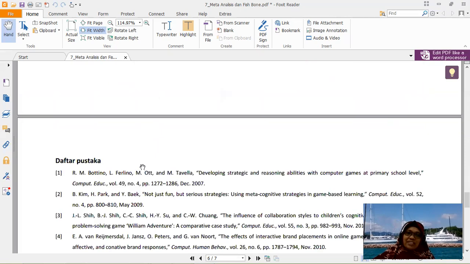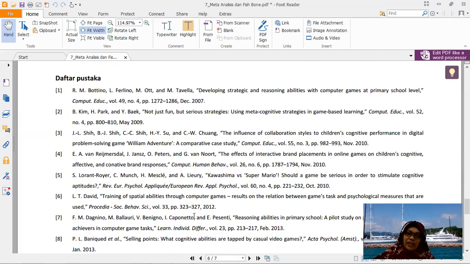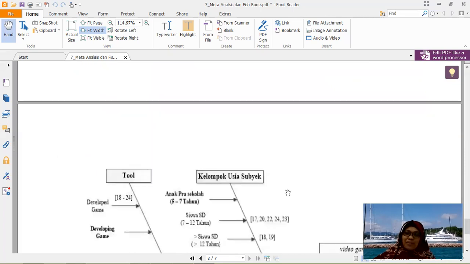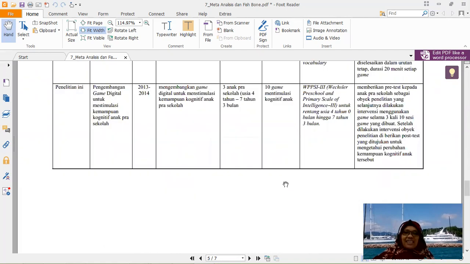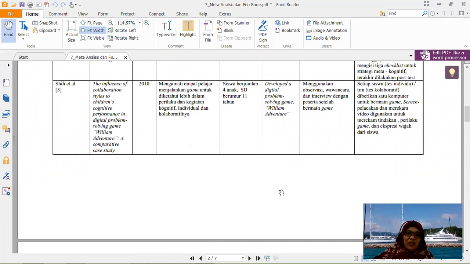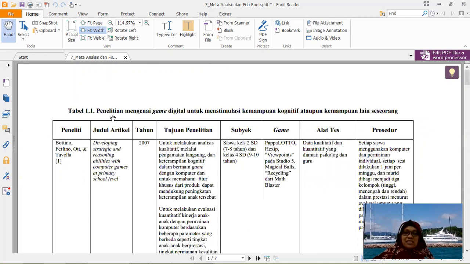And after that, you can put your reference. Actually, you must put references every time. And for the next meeting, Bu Endah will explain how to make the fishbone diagram, and we will make the fishbone diagram for our literature review. Okay, so for this assignment, you can make your primary references into a meta-analysis table for the similar research.